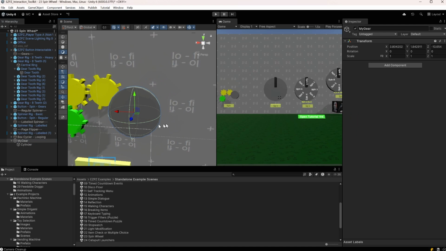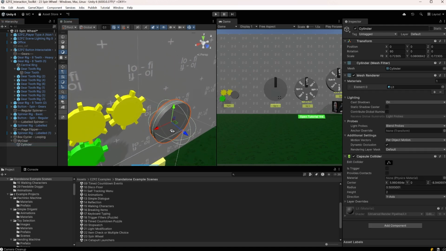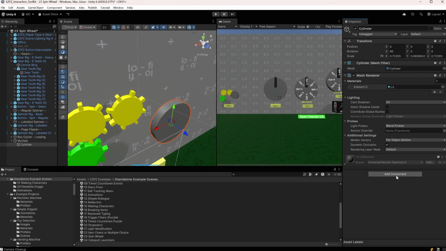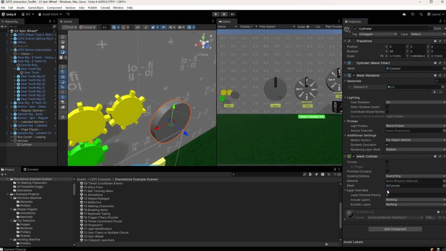Okay, so the next thing I want to do is replace this capsule collider with a mesh collider so the collision is more accurate. I'm going to say mesh collider, and then I'm going to make this convex.